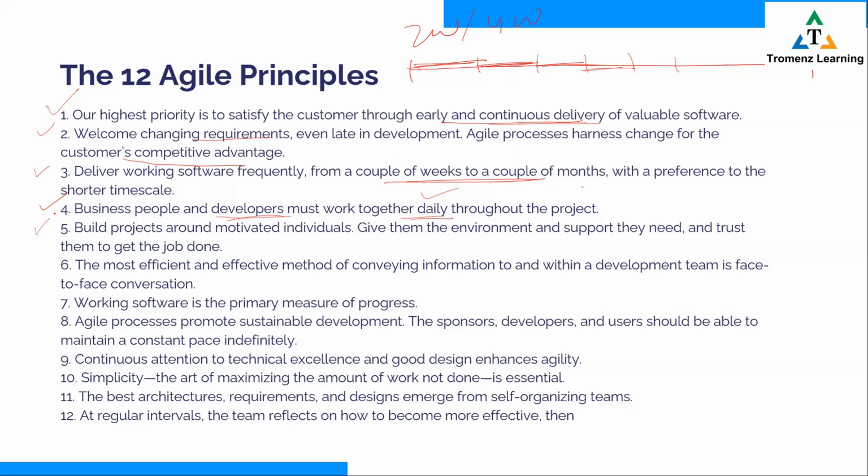Move to principle number 5, build projects around motivated individuals. Look, this is important: motivated. An Agile team happens to be way different than a traditional team. The team working in Agile are self-motivated people, unlike your predictive one. These guys are knowledgeable workers, they're self-motivating, and hence do not micromanage them.